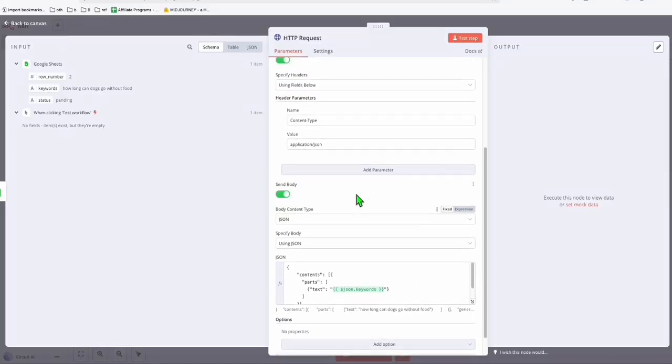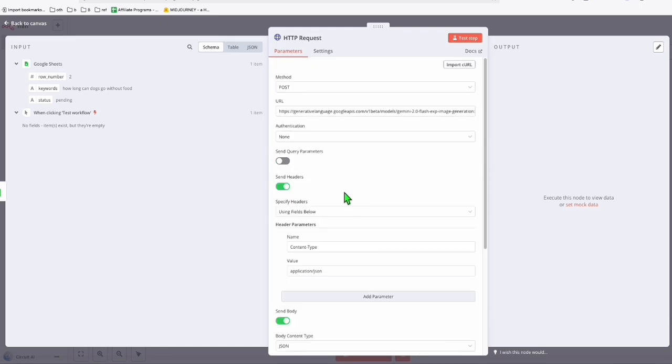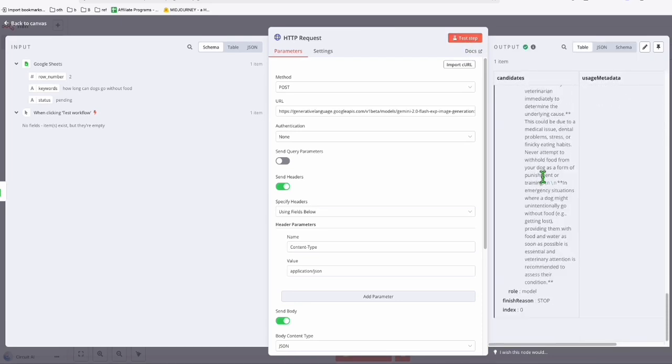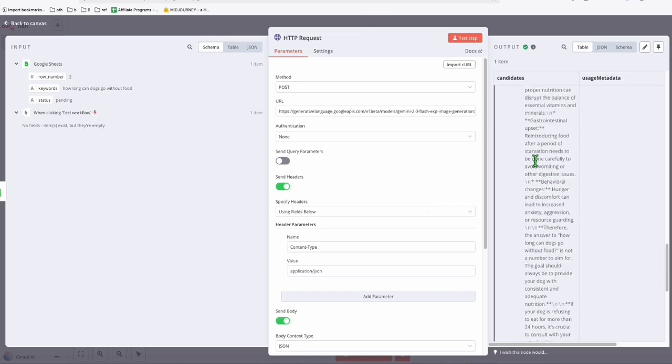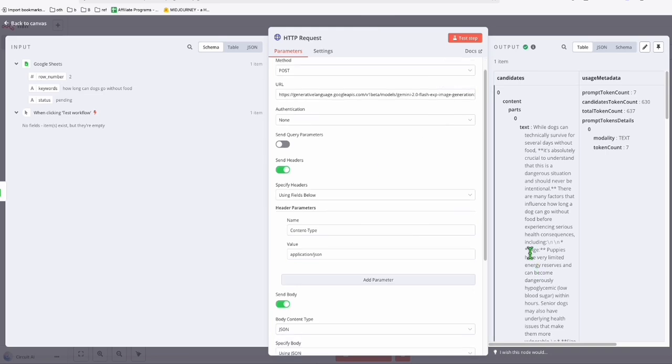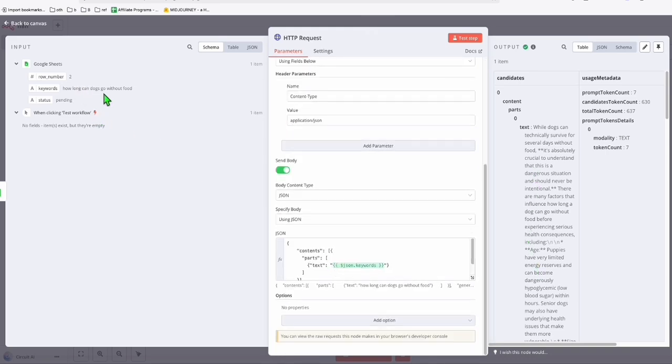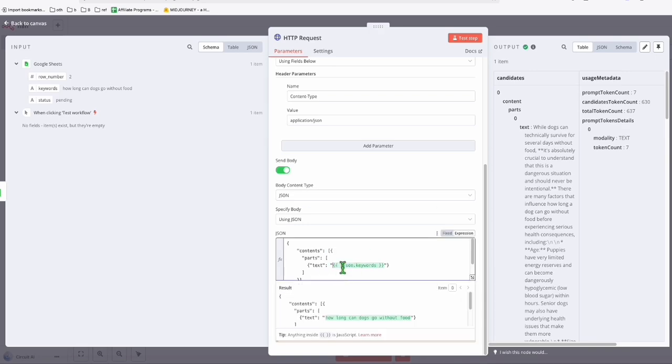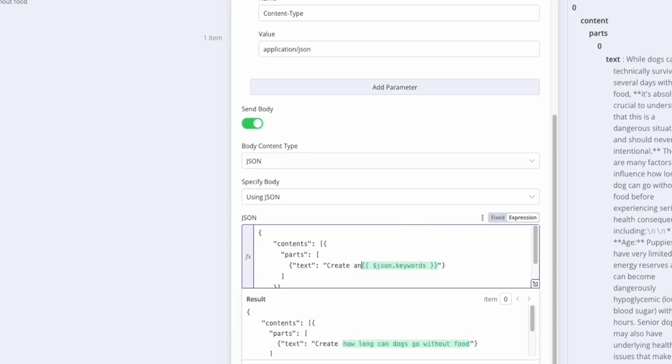Alright, so now I think we have the image, so we're gonna test if this is going to work. I'm not sure if this is going to work the first time, so let's click this test step. Oh, look at this. Alright, it looks like it just generated a text article based on the keyword. So we need an image, but because we didn't mention it in here, we just have this, how long dogs can go without food. We have to append our actual prompt. I'm gonna tell Gemini to create an image of this, or about, and then our keyword right here. So create an image about this one.